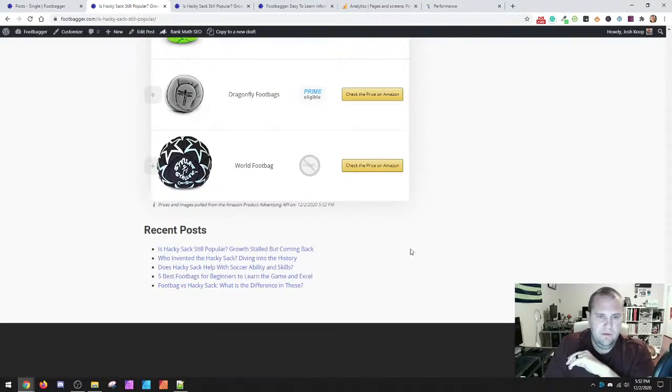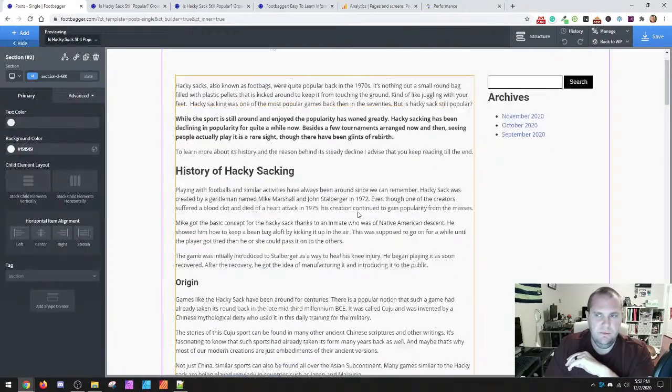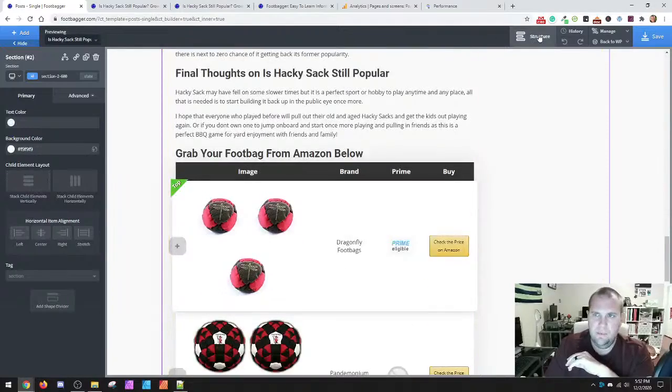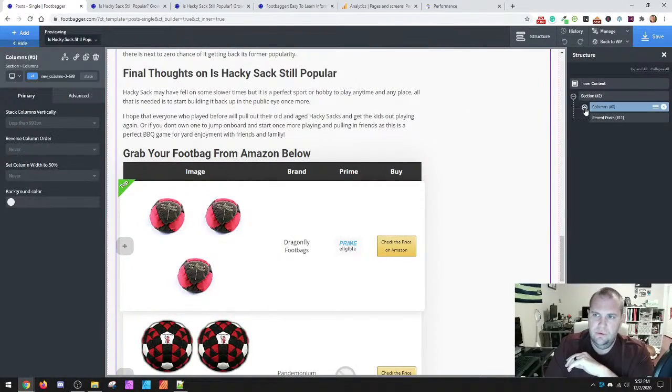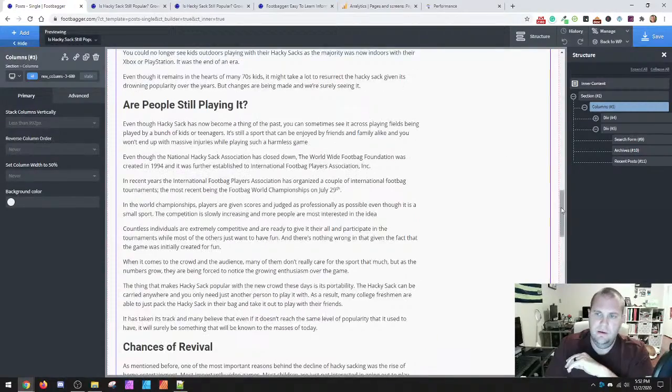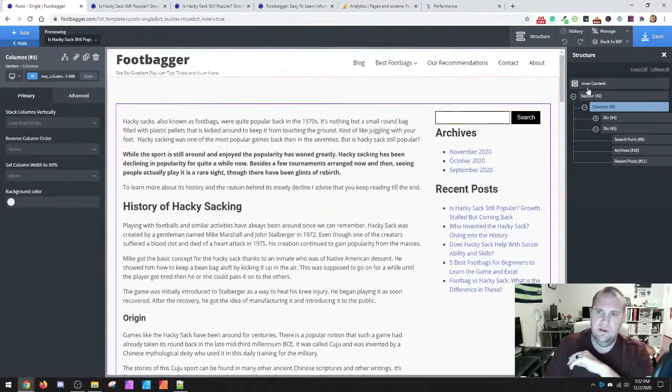So what we have there, recent posts made it to the end. That's why. So you can see the columns. What we want to do is just move this inside there. Now you have recent posts inside. Save that. That way if anybody comes here, they can have recent posts.